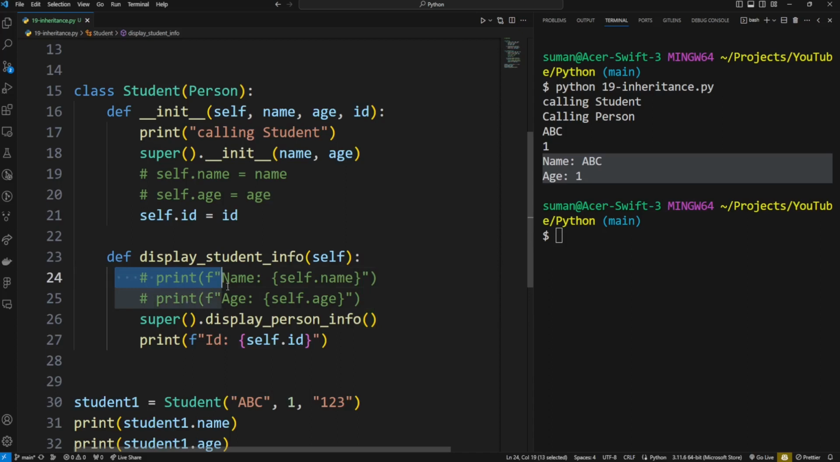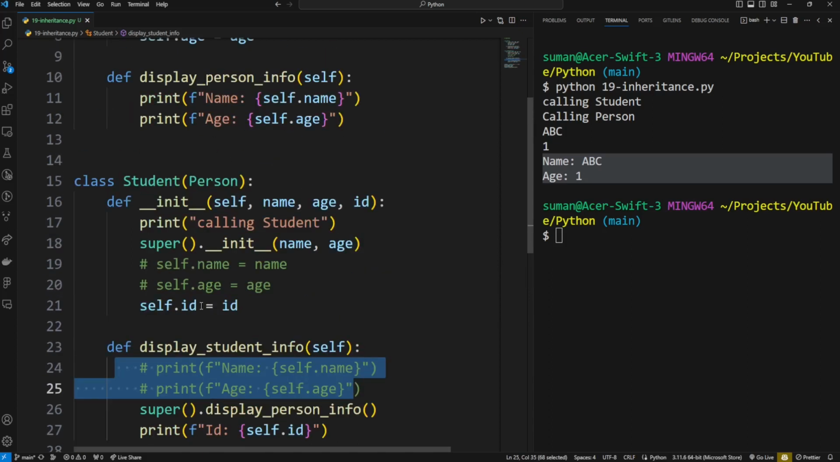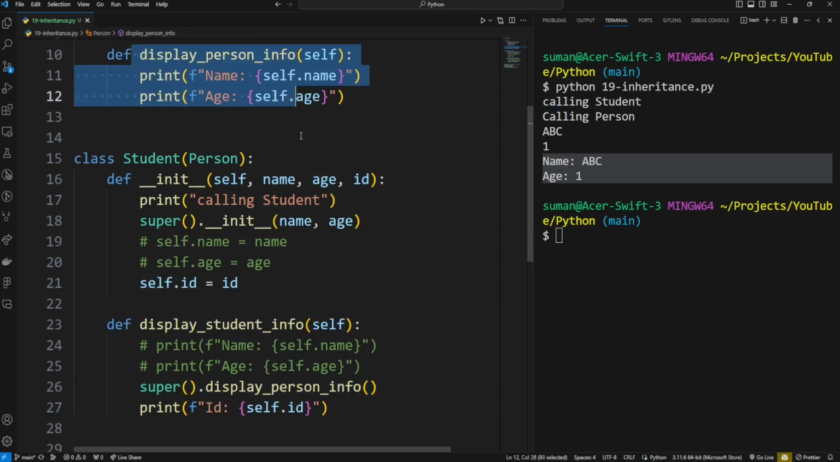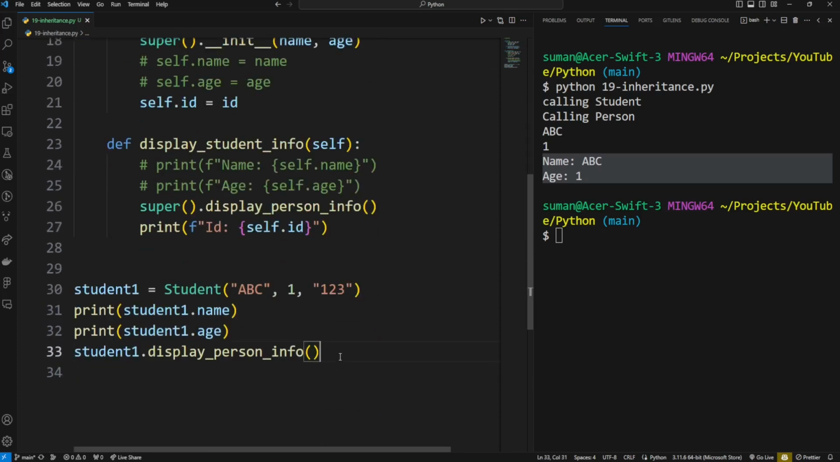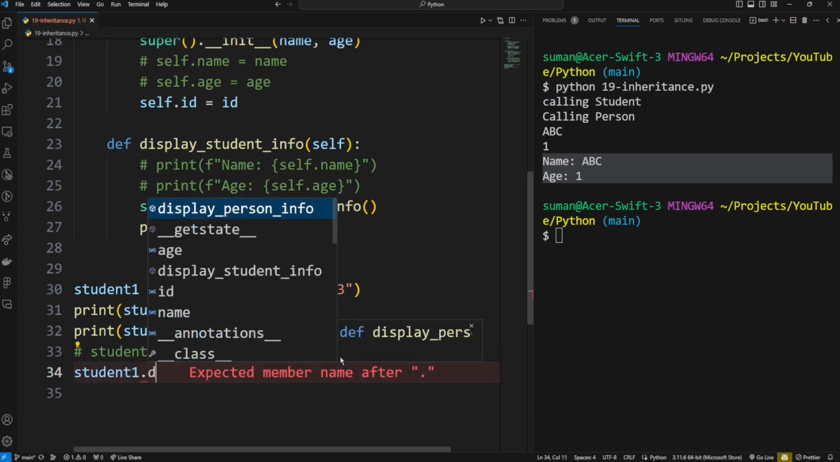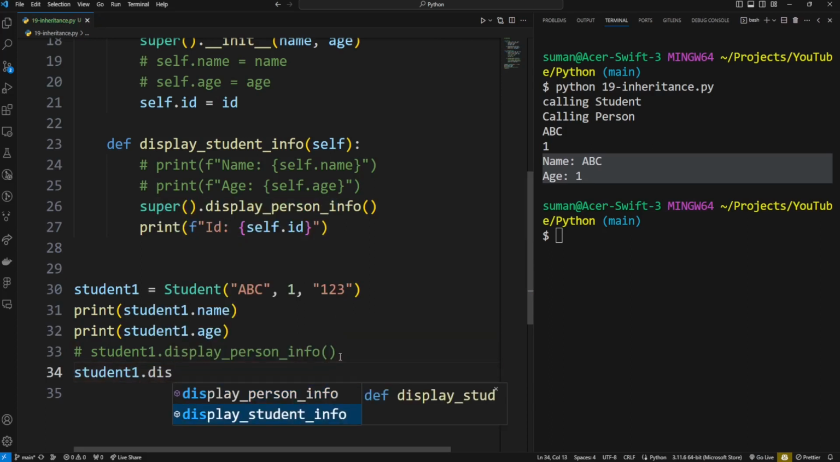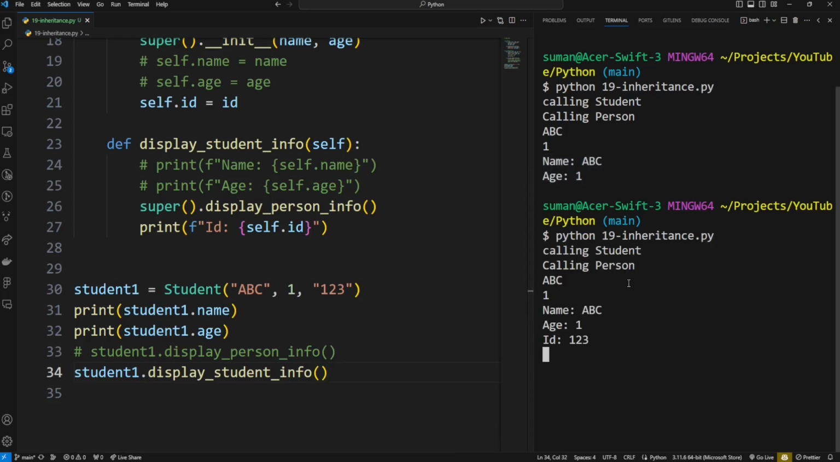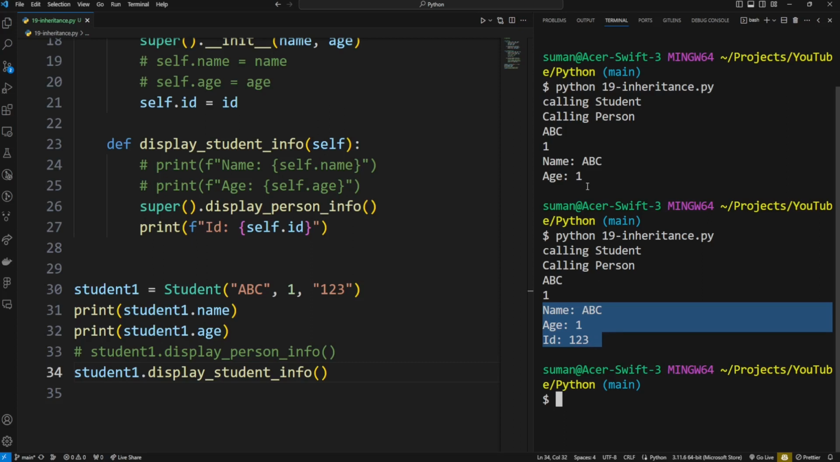Now what this will do, these two things will get printed inside this function. Now we are calling this function, that's why these two things will get printed automatically. Now let's remove this and directly call student1 dot display, instead of person info, we'll do student info, because now we know it will print for everything. Now if you run this, see, we get the name, we get the age, we get the ID also.